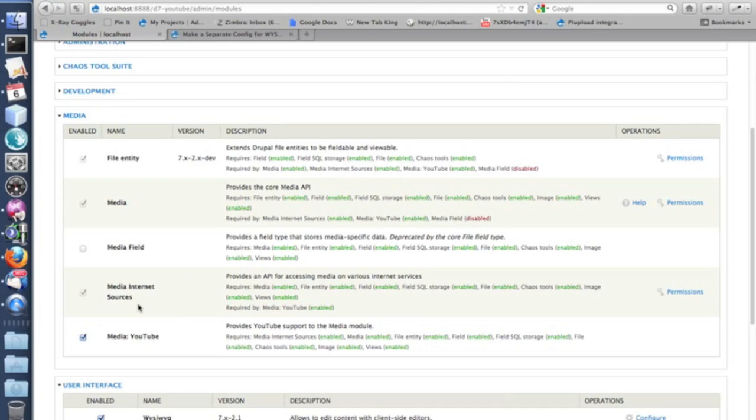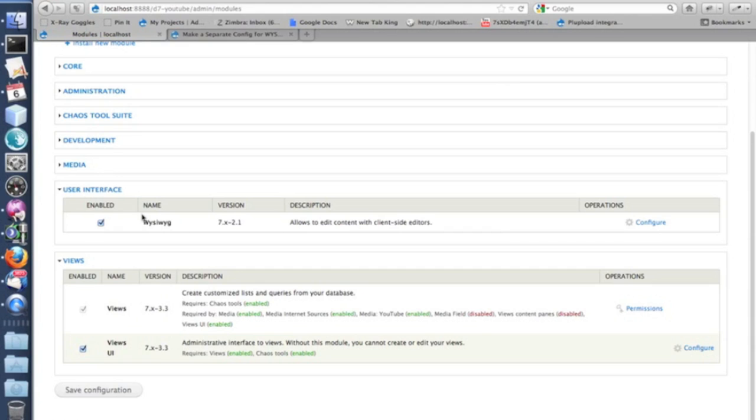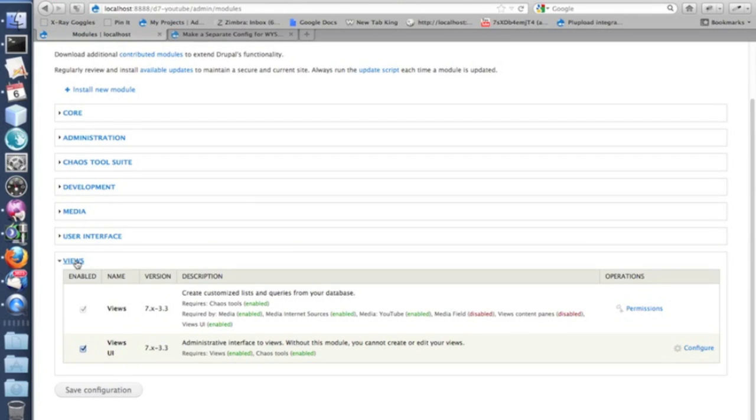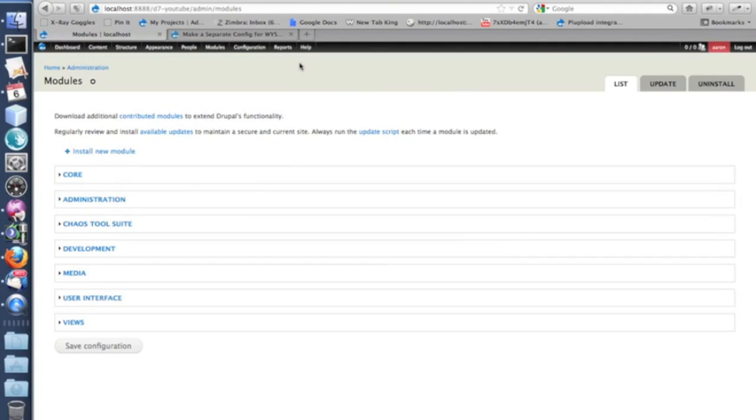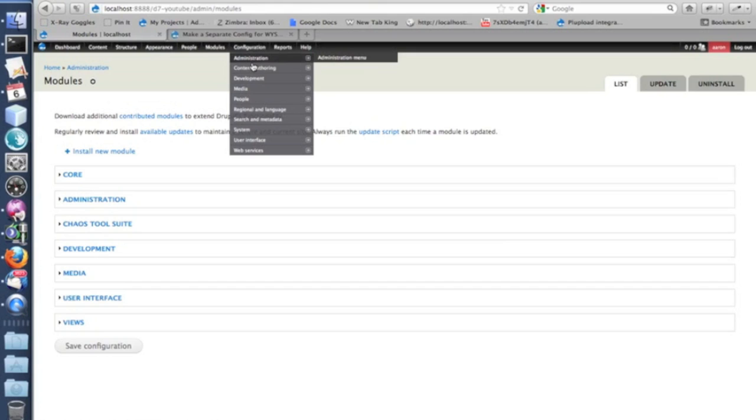The Media Internet Sources module included with the media module is a dependency of the Media YouTube module, so we will enable that. Next will be the Media YouTube module, also version 7.x-2.x. Finally, we will install the WYSIWYG module. Note that I've also installed and enabled the Admin Menu module and the Admin Menu Toolbar module, which gives us the fancy drop-down menus for administration that you see here.